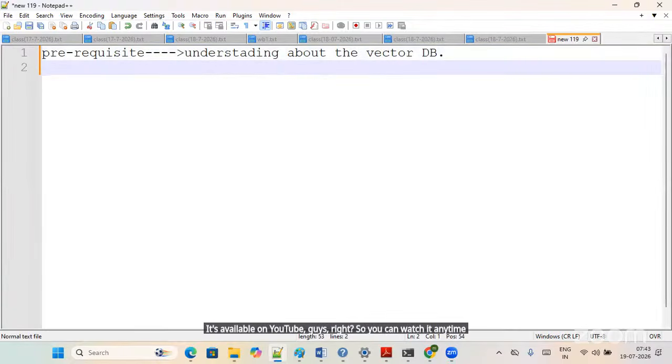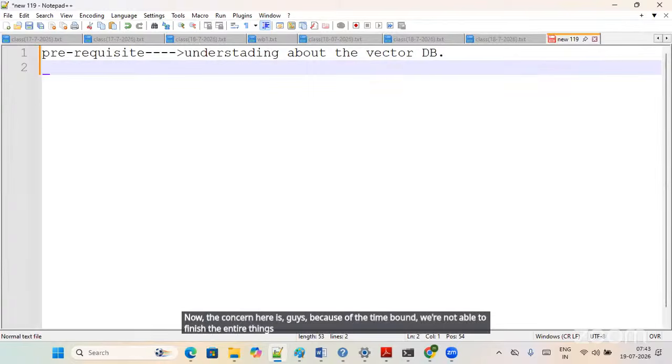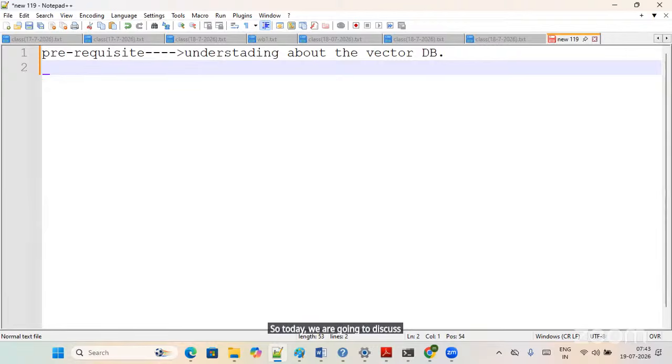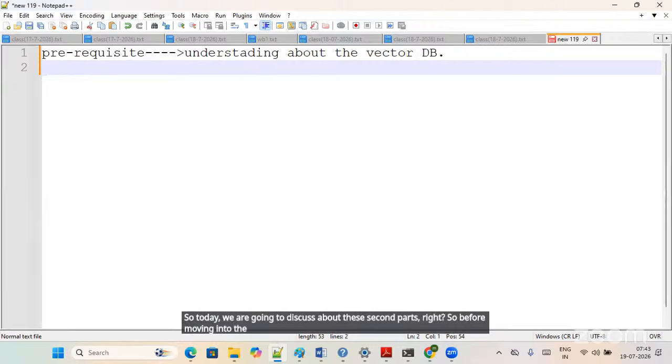Now the concern here is, guys, because of the time bound, we're not able to finish the entire thing in a single shot. It will be near about 6 to 7 hours of the workshop, so that's the reason we have divided it into parts. Today we are going to discuss the second part. Before moving into the second part and discussing today's agenda for this workshop, let me quickly recap what we have seen in the previous sessions.